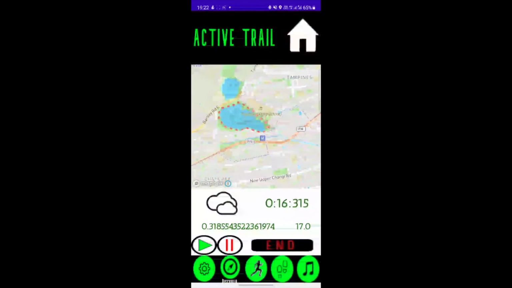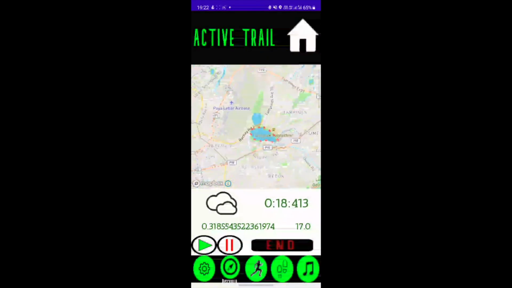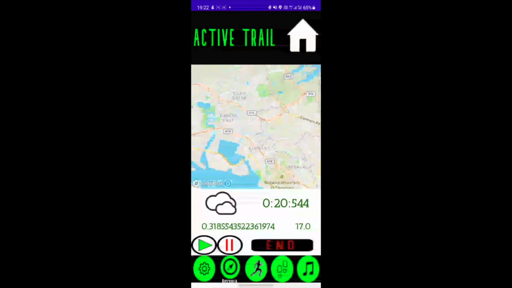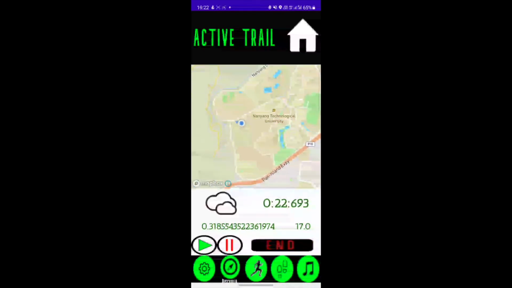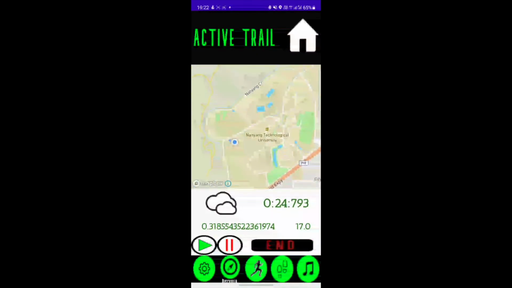The user can also zoom in and zoom out of the map in order to see their location better. Now the user can pause the trail whenever they choose to by pressing the pause button. They can then end the trail once they have completed it by clicking on the end button. Once you begin the trail, the user can view the number of steps that they have completed as well as the calories that they have burnt while on the trail through the calorie counter. The user can also view the weather through the weather icon given above the play and pause buttons.